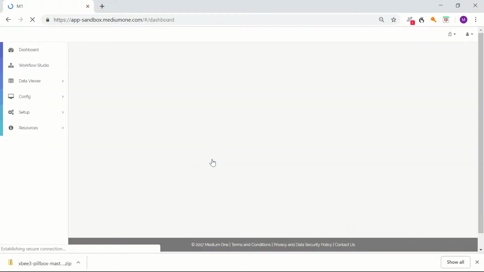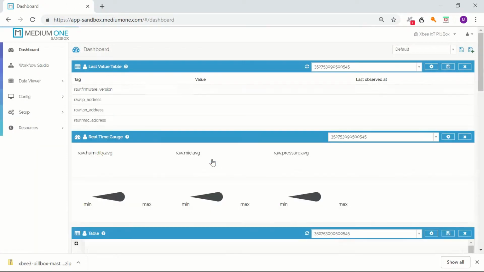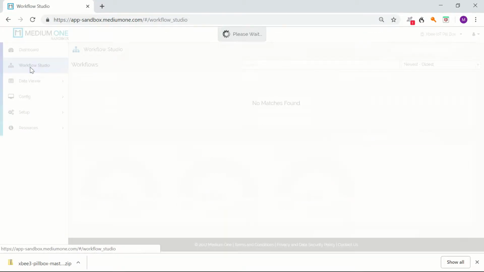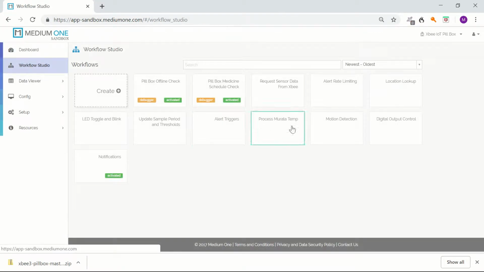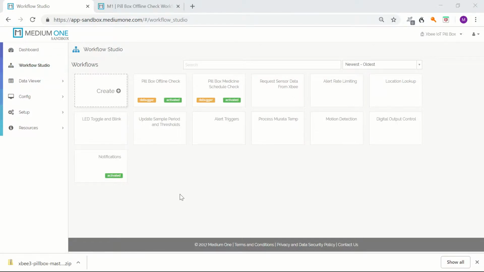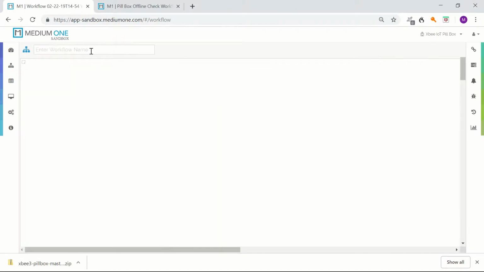Once we're logged into Medium One, we'll first head to the Workflow Studio on the left. Here you can see that we've already built a few workflows for our pillbox. Most of them are deactivated, and we'll be showing you how to recreate the first two workflows, the offline check and the medicine schedule check.